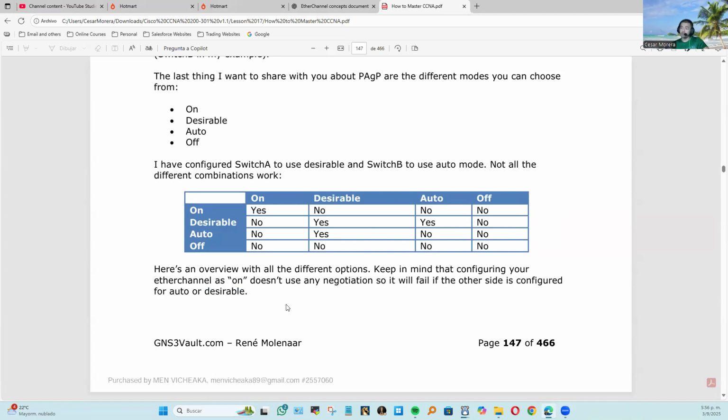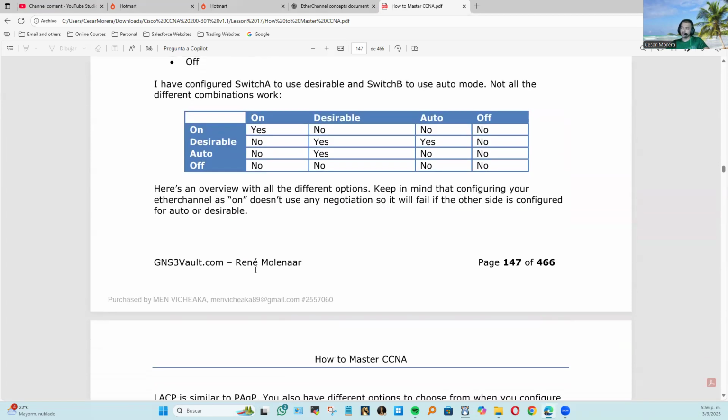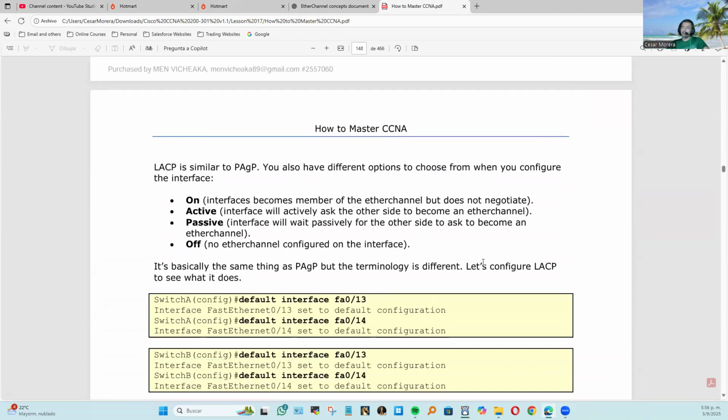Keep in mind that configuring your EtherChannel as on doesn't use any negotiation, so it will fail if the other side is configured as auto or desirable. So the configurations that I recommend at this moment are the ones that we have seen so far. Configure one side as desirable and the other one as auto. Those are the ones I recommend for now.